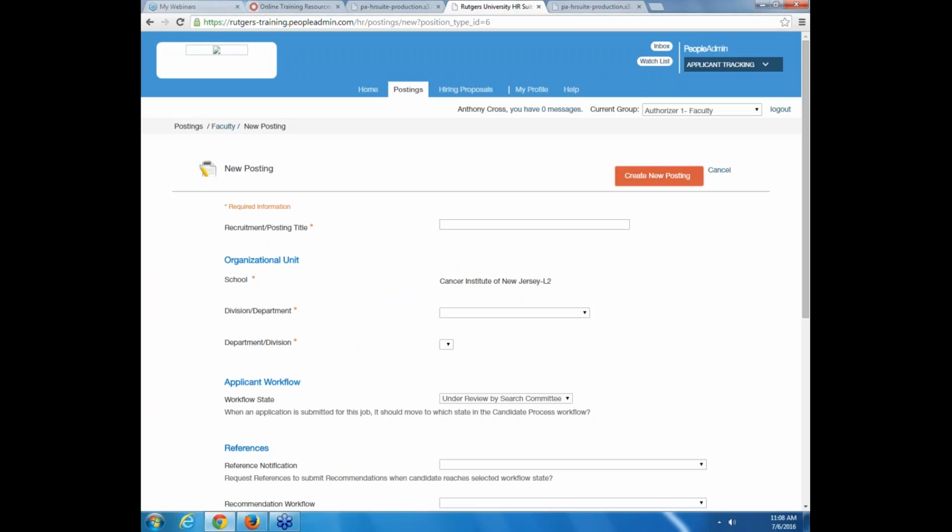When I click on create from position type, the first page I get is the cover page of this request. So the first field we have to fill out is the recruitment/posting title. So for this, I'm just going to type in professor. Let's put test 2. So this title, this posting title, this is what the applicant is going to see when they click on the Rutgers job board. So this is the title that they see when they go through all the jobs that are posted. This is what they will see.